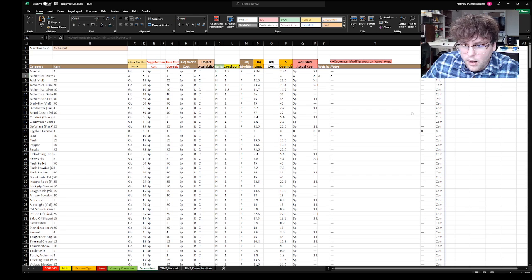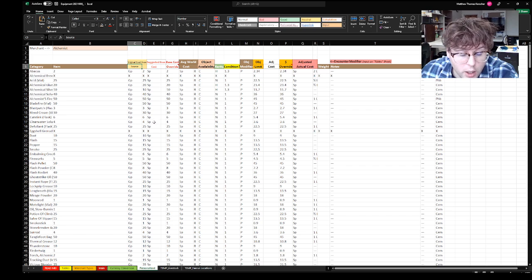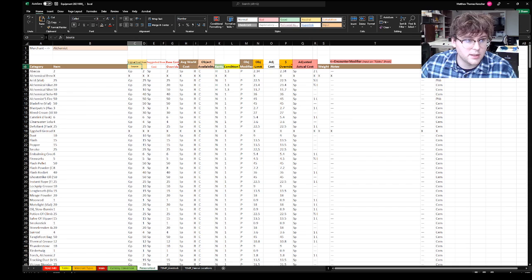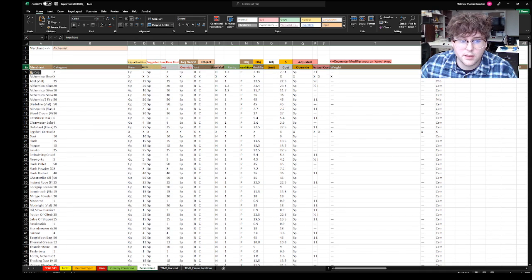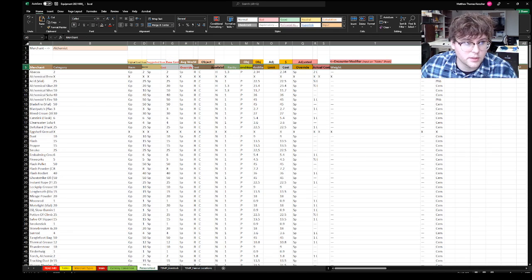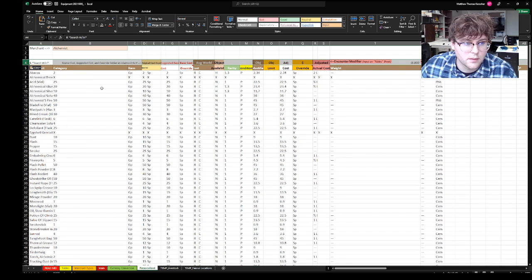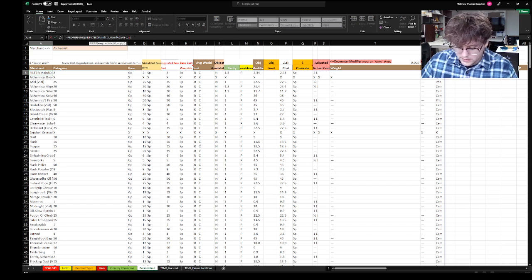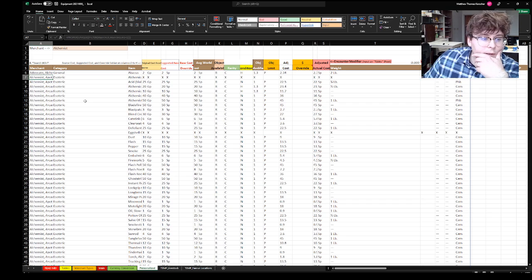Oh, what's this? Something's off here, because these are not the same columns as in main. So let's take this over to here and see what's different. Yeah, see, things are different. Let's take this and bring it over here. Do that. Yes. Right, there we go.